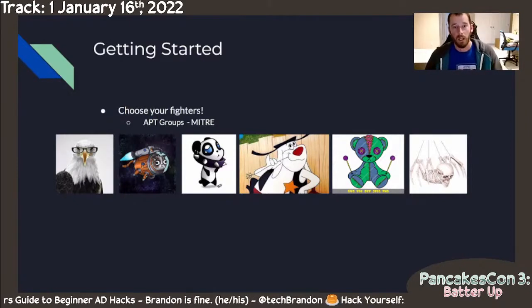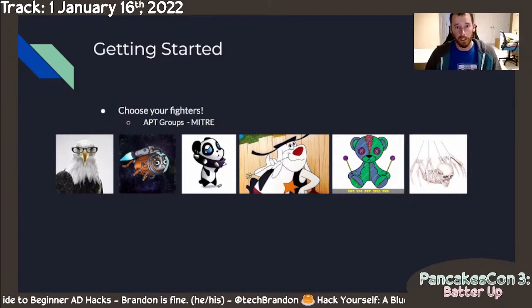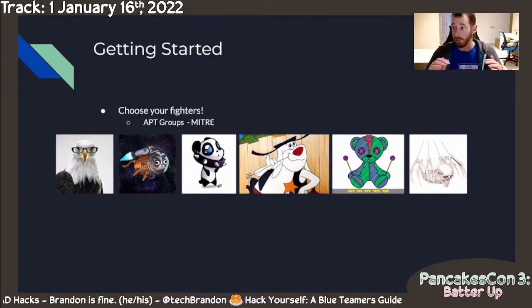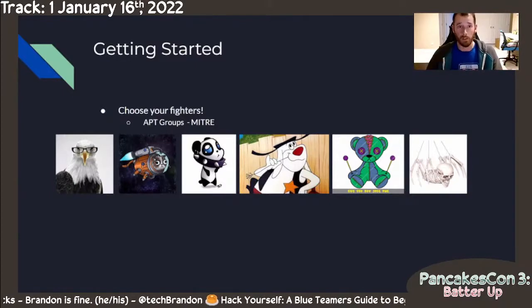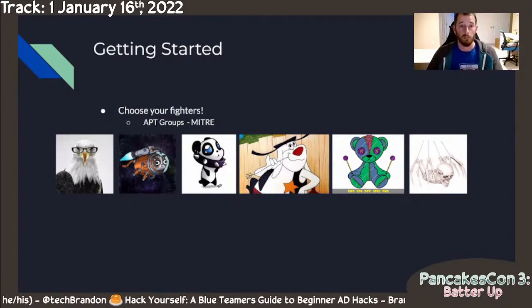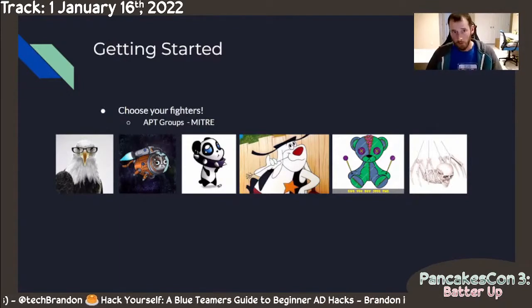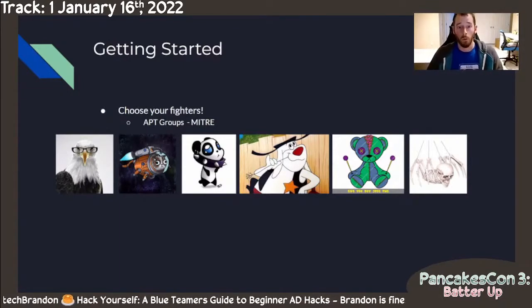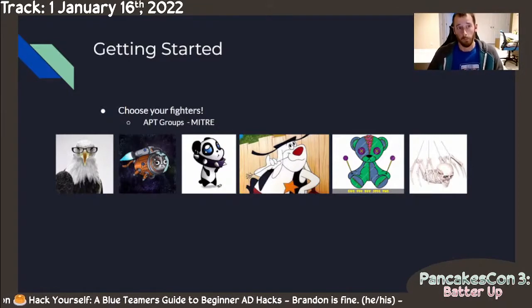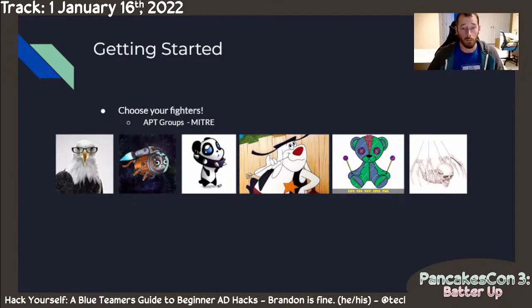So how do you pick your adversary? There is a wonderful website, and I'm going to keep talking about links and stuff. I've got a link slide at the end. I'll be happy to share all of that in Slack later on too. But basically, MITRE has a really good set of the APT groups. They'll go through and explain what they are and what they do. And what they do is kind of how you pick the one that you want to be your fighter, right?